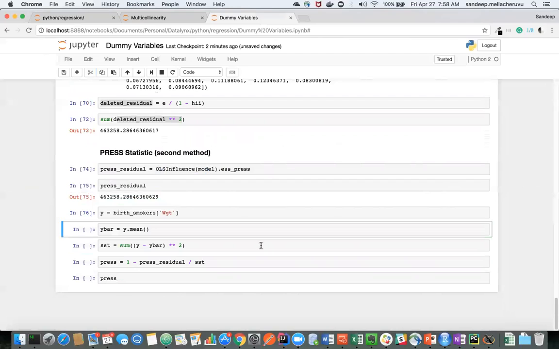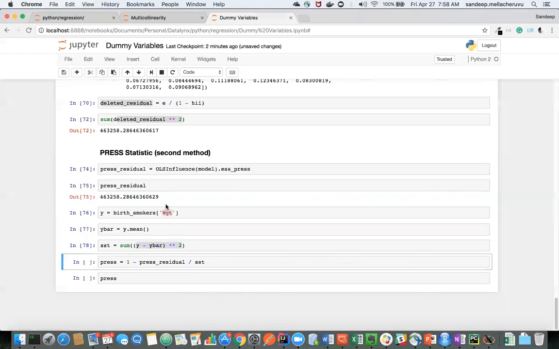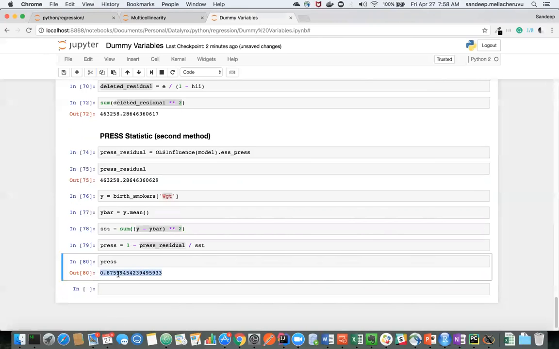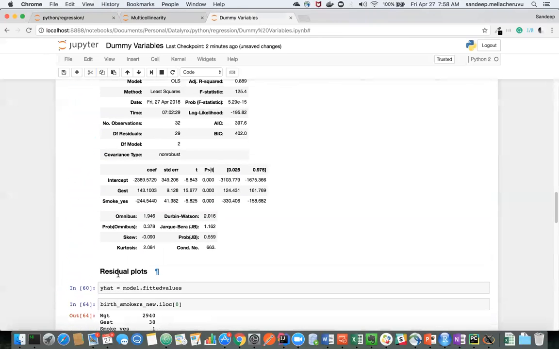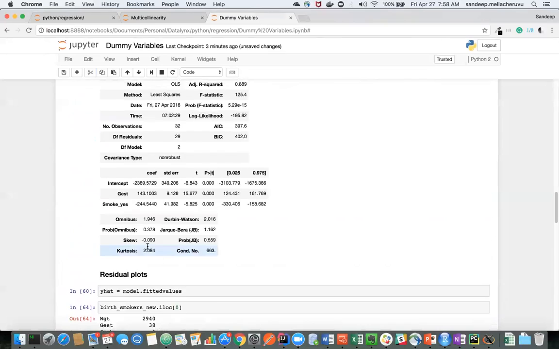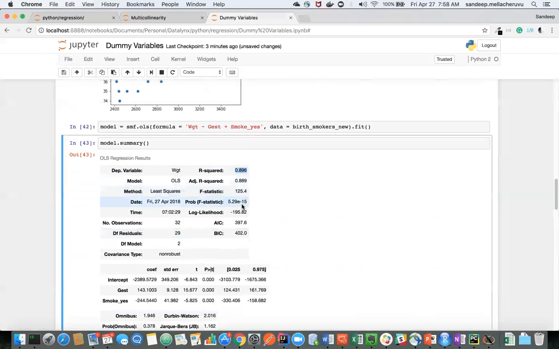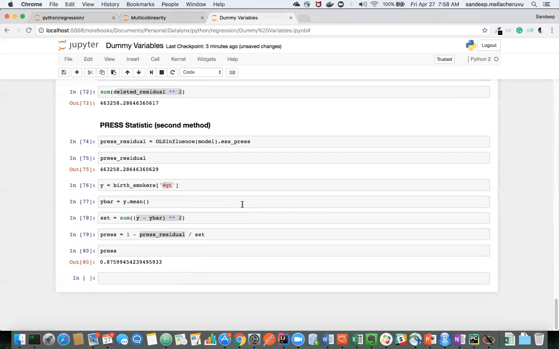So SST I am calculating. Y is nothing but the weight of the baby. Y bar is the average weight. Sigma of y minus y bar whole square, which means the sum of all the y minus y bar whole squares, will become my SST. Using the PRESS residual and SST, now I can calculate the PRESS statistic, which is 87.5%. I told you that R square will always be more than the PRESS statistic. Let's see if it is true or not. You can see R square is 89%, but actually my real predictive power is only 87.5%.